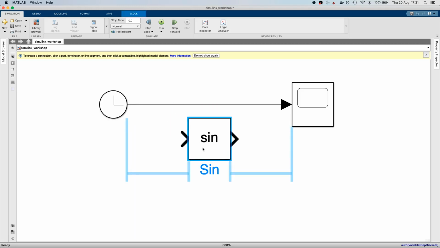Why not? So it looks like this. Now, sine is going to take the sine of whatever the input is, and on the output it's going to give the sine of that value. So if I connect it up to our clock signal, it's going to give us sine of t.